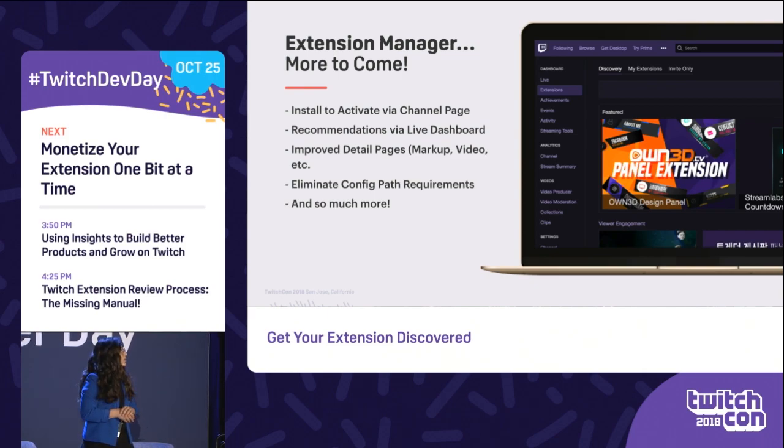Like I mentioned before, we're also looking to improve detail pages, giving you markup so you can get the look that you're going for, or providing video. For those of you who are developers who also built extensions already and don't actually have configuration for your streamers, we understand that it's a problem that they are looking at configuration when there's none necessary. And so one of the things we also want to do is eliminate that as a requirement, enabling them to be able to get to activation much, much faster. And that's only a subset of what we're looking to do.